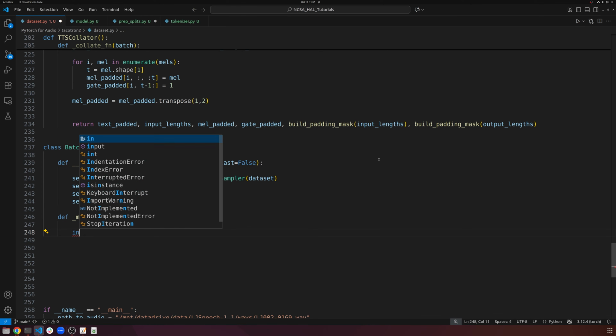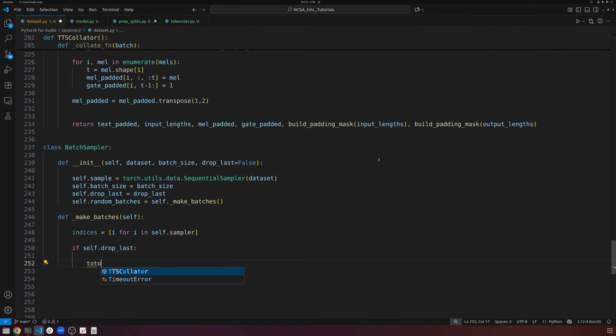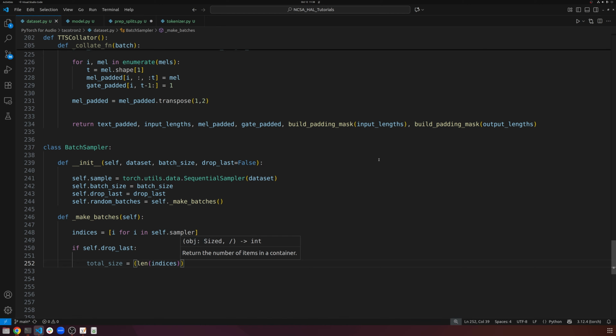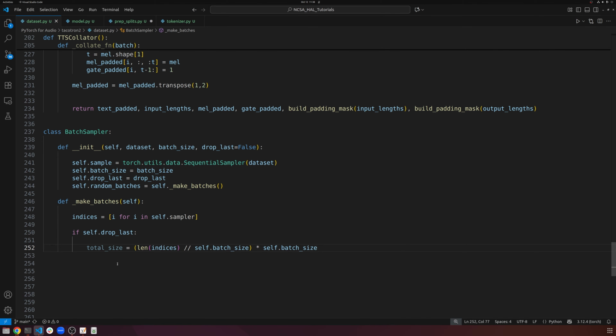And how this is going to work is indices is going to be very simply i for i in self.sampler. Basically we have 0 to number of samples that we have. And if self.drop_last, if we wanted to drop the last one, then our total size is going to be the len of our indices, right? So how many samples we have, divided by self.batch_size times self.batch_size. So go ahead and do integer division of how many samples we have by this, it'll round down, and then we just multiply by batch size again, which just gives us the final amount. And this would obviously be missing stuff.